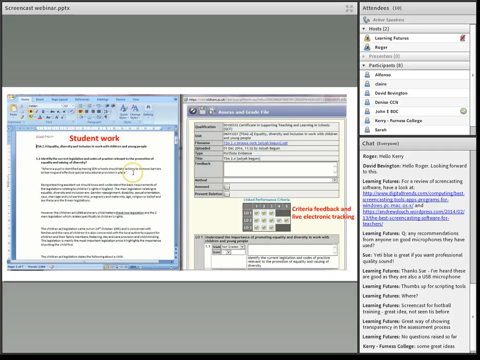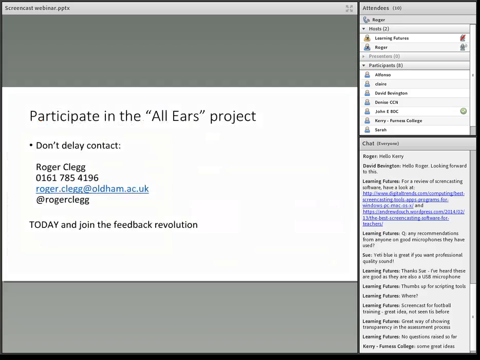But it does give the member of staff feeding back that flexibility to how they wish to do it. So if you were interested in anything I've talked about today, or certainly the All Ears project, certainly just get in touch. There's my details on there. Hopefully there's more and more information on the Learning Futures website itself.